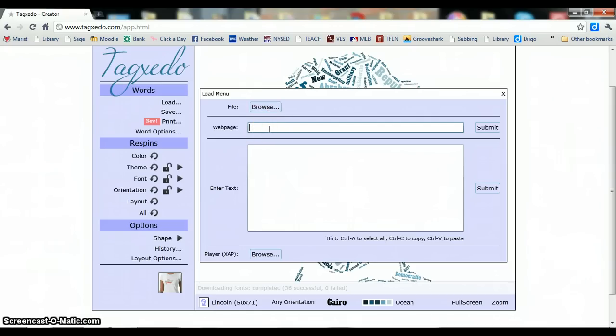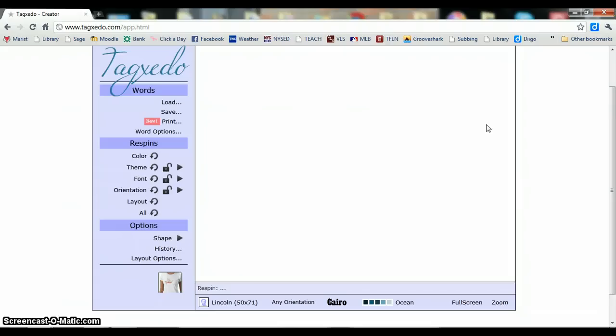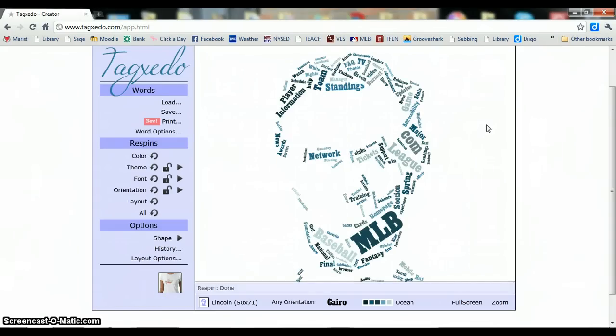You can pull from a website, and I'm a baseball fan, so I'll check out www.mlb.com and hit submit. And what this will do is it will pull all the words from the website and it will gather the ones that are used most frequently and make those larger. So for example, you can see MLB, player information, standings, league. Those are all things that came up more often on the site. And something like, let's see, what's this here, toolbar, came up a little bit less frequently, so that's why it's smaller.